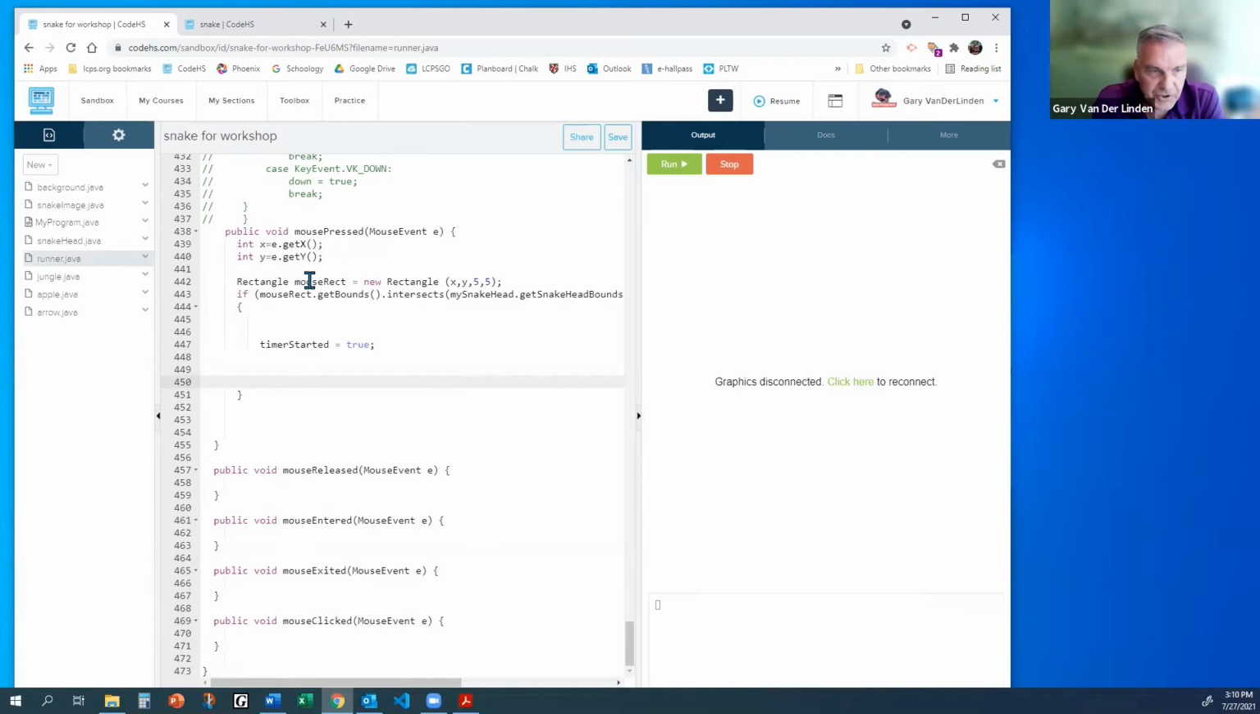Okay, now let's just talk through a couple of the things that's going on in here. Notice that I've got two variables, X and Y. Hopefully, when you're thinking about a mouse, you know that's the X and Y of the mouse. And so I can use the mouse event, the E variable, to get the X and to get the Y of the mouse.